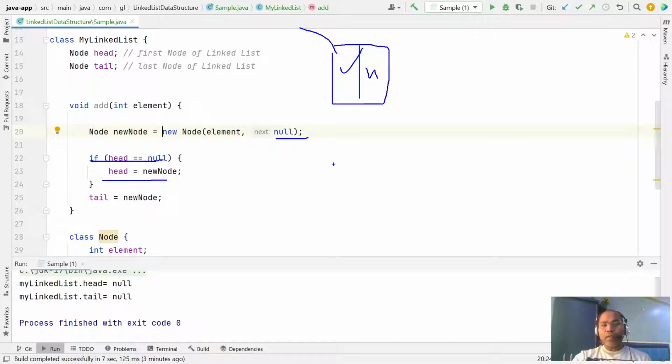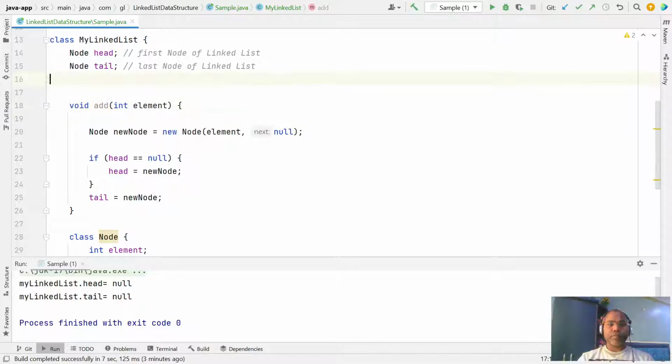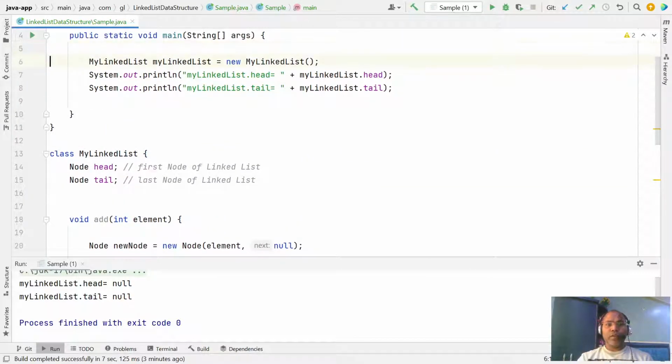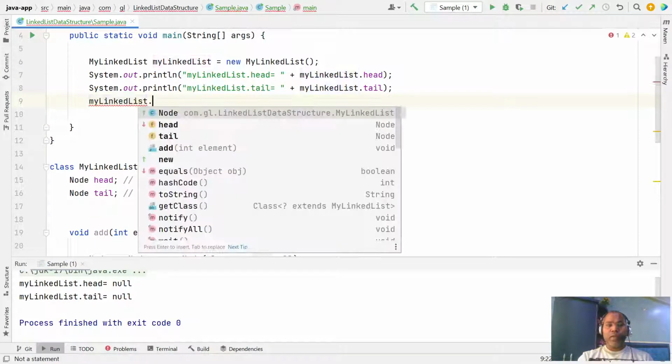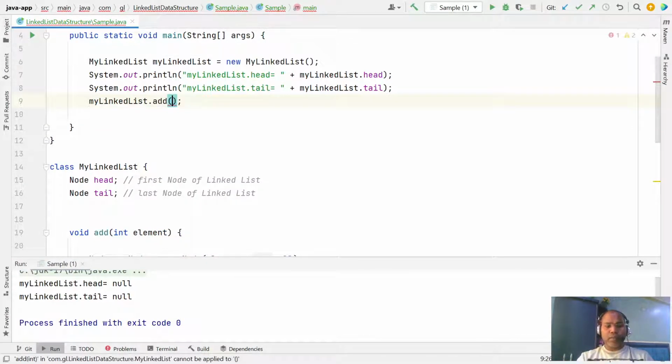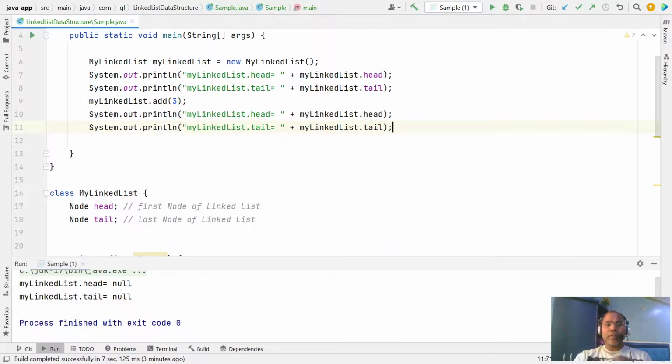And then what is the tail? Tail also, this is the tail. Whenever you create a node next time, the head should always stay the same, but the tail should be the new node. So now again, if I just add one element, let's add 3, and after this I'll check our head and tail again.